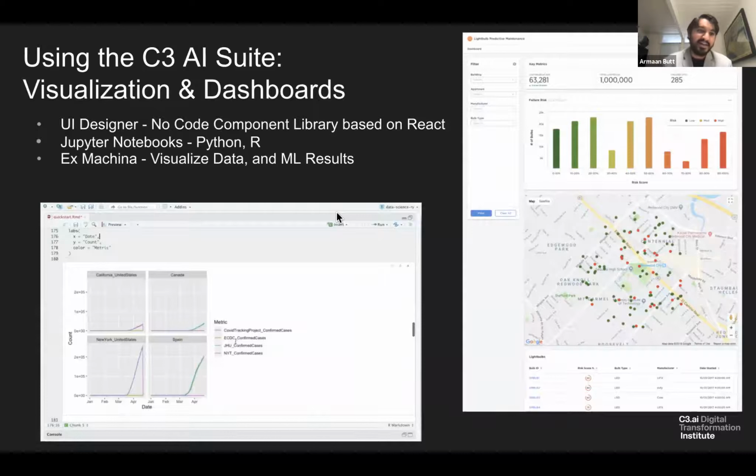And last but certainly not least, once you've actually done all this work, maybe you'd want to visualize the end result. So we have a tool, UI Designer, and it's a no-code component library based on React. So you can build very powerful applications and dashboards.